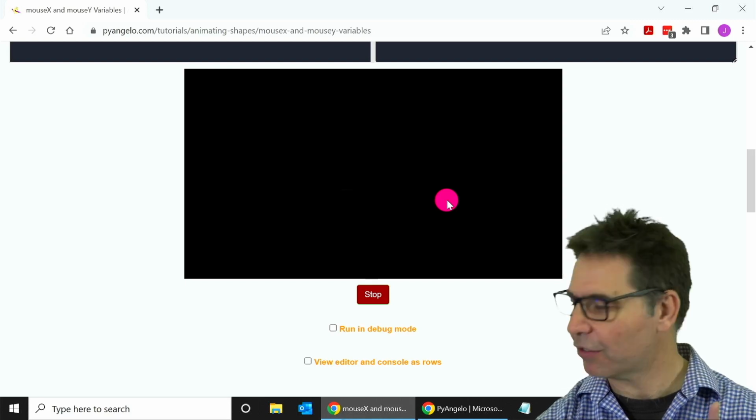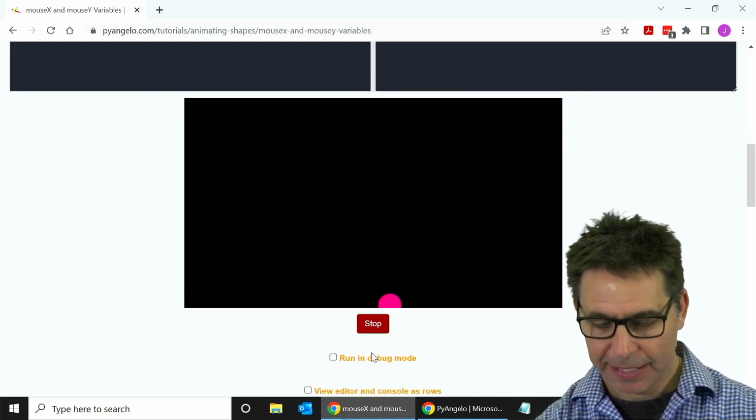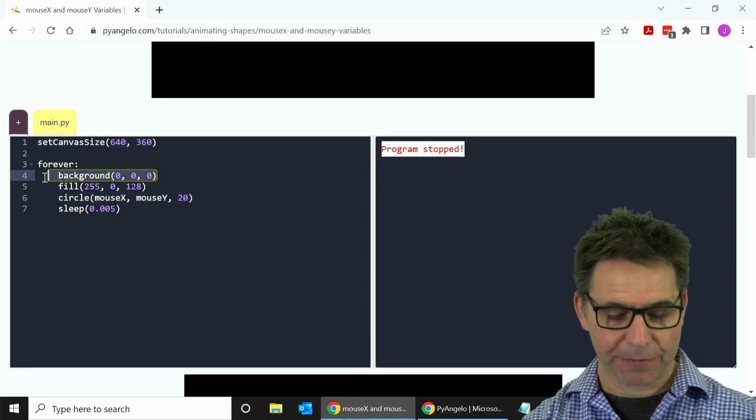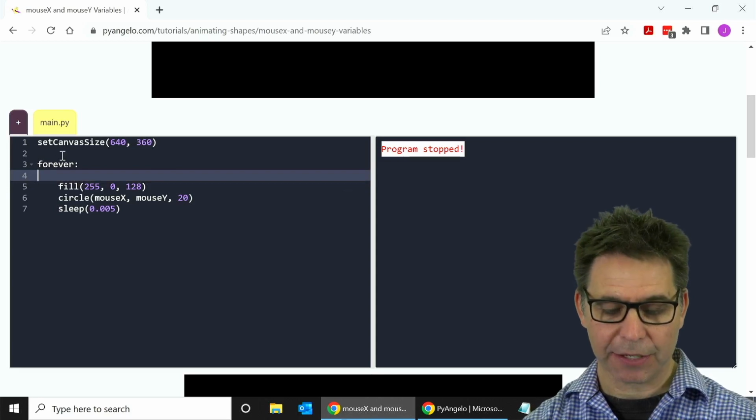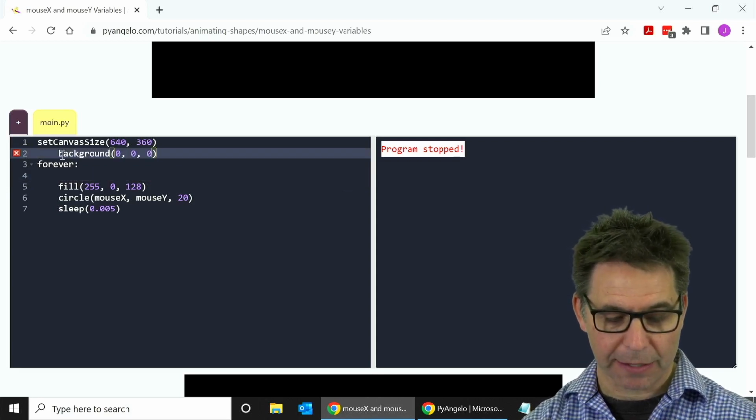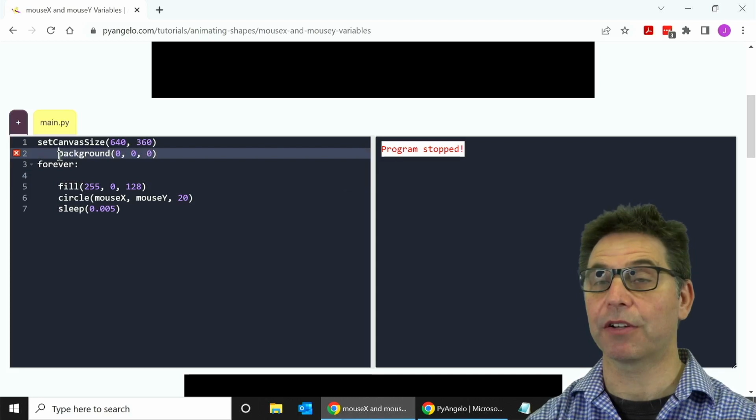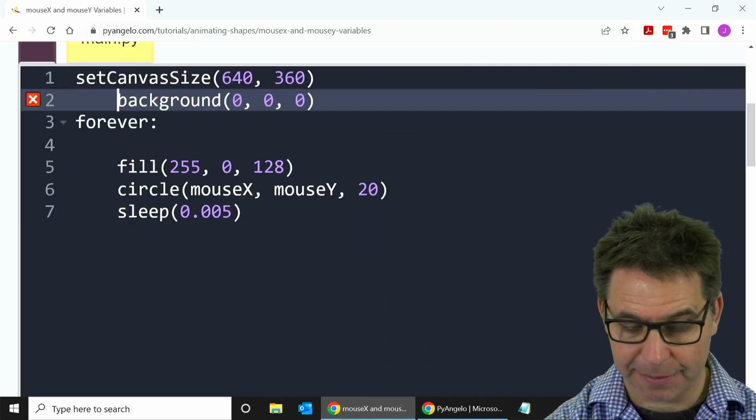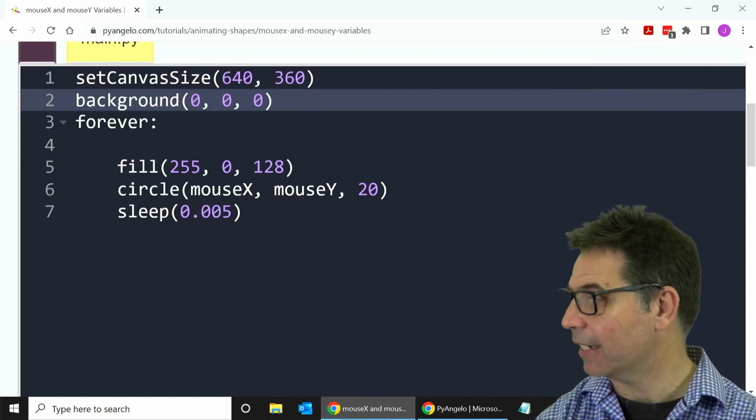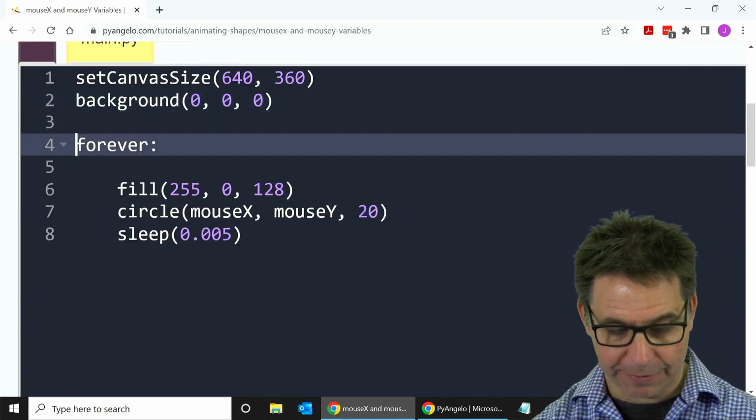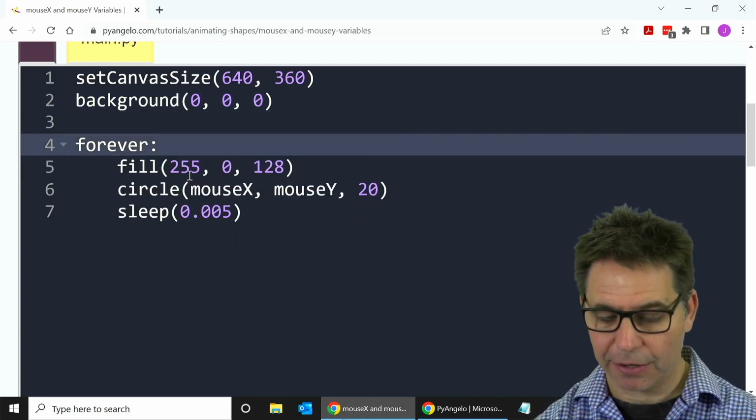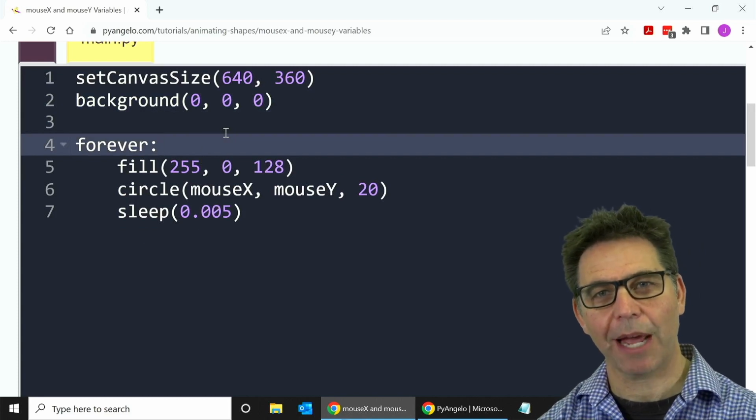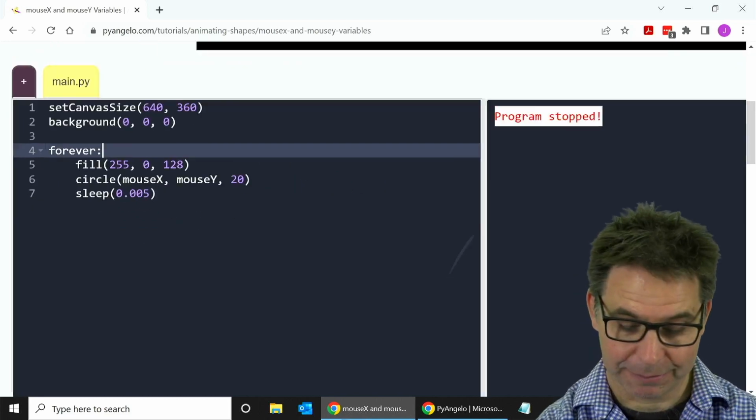Now, one interesting question I want you to think about here is what happens if I change my code so that this background function here, I don't do it inside the loop. I actually just do it once, and remember, because it's no longer part of the forever loop, it doesn't need to be indented here. So I need to just unindent it. And then this forever loop here loops all these 3 lines over and over, but I'm not clearing the background. So what do you think would happen? Well, let's check it out.